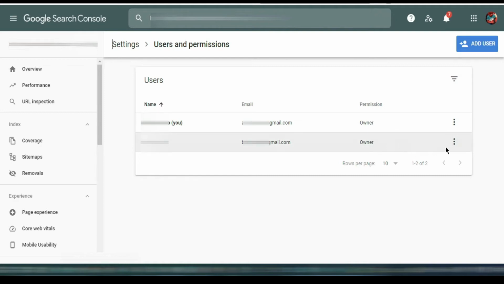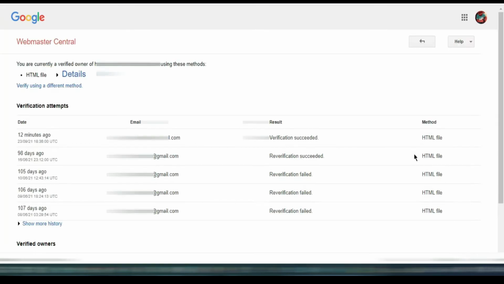Let's say I'm going to remove this one. I'm going to remove the ownership of this user. You just click those three dots on the right side. From here you click Manage property owner. It's going to open another window.